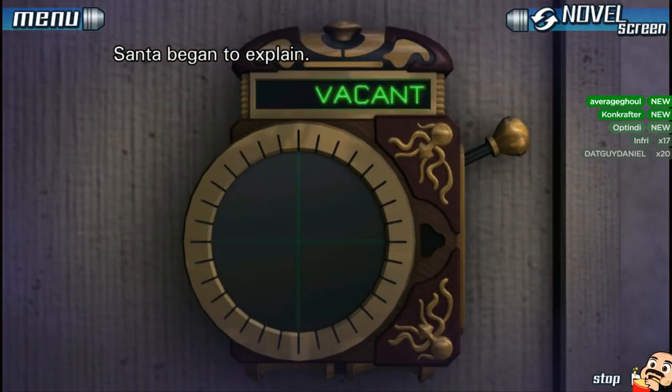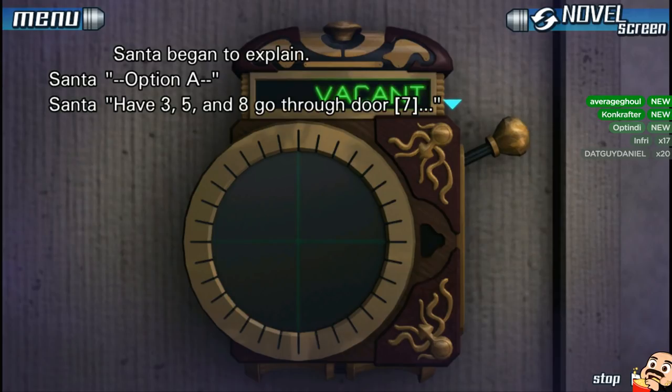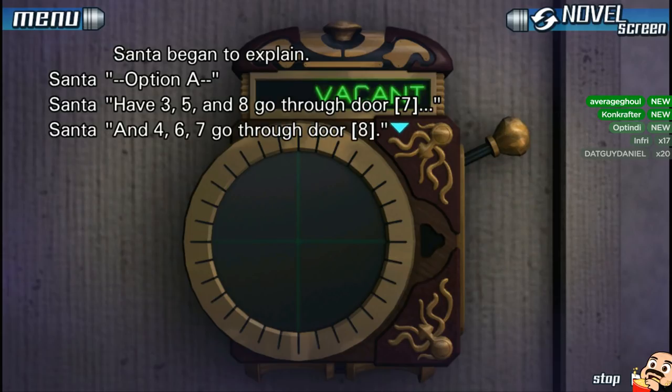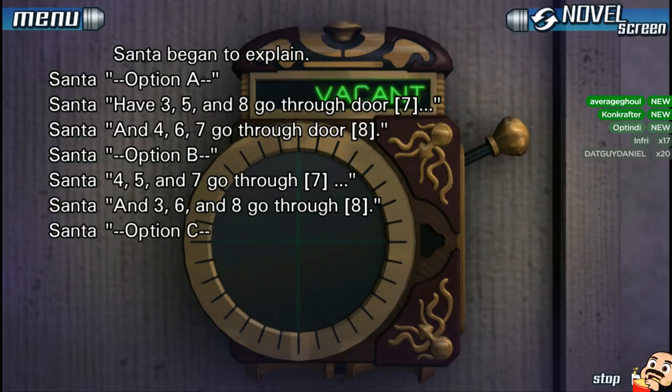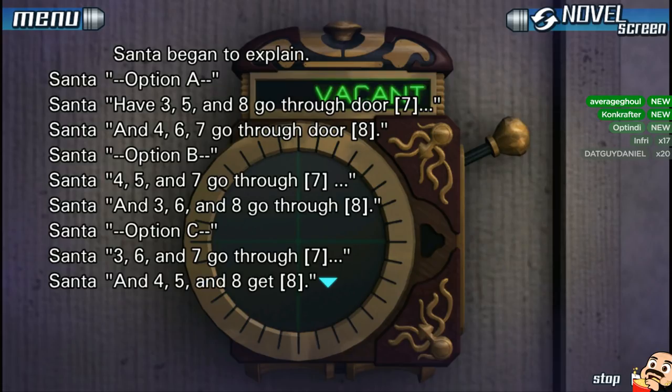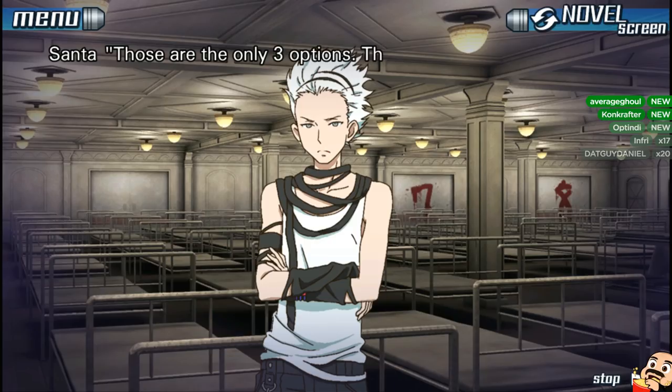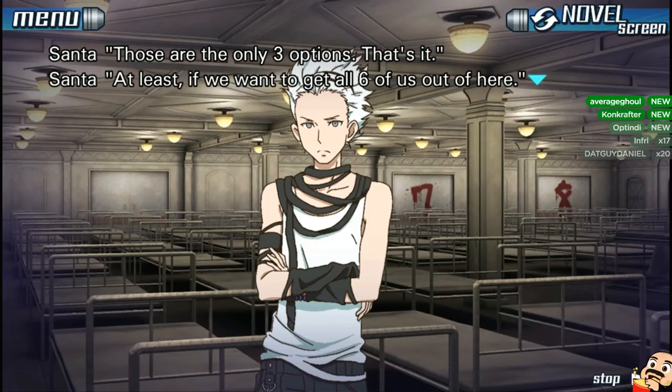Santa began to explain. Option A, have 3, 5, and 8 go through door 7, and 4, 6, 7 go through door 8. Option B, 4, 5, and 7 go through 7, and 3, 6, and 8 go through 8. Option C, 3, 6, and 7 go through 7, and 4, 5, and 8 get 8. Those are the only 3 options. That's it. At least if we want to get all 6 of us out of here.